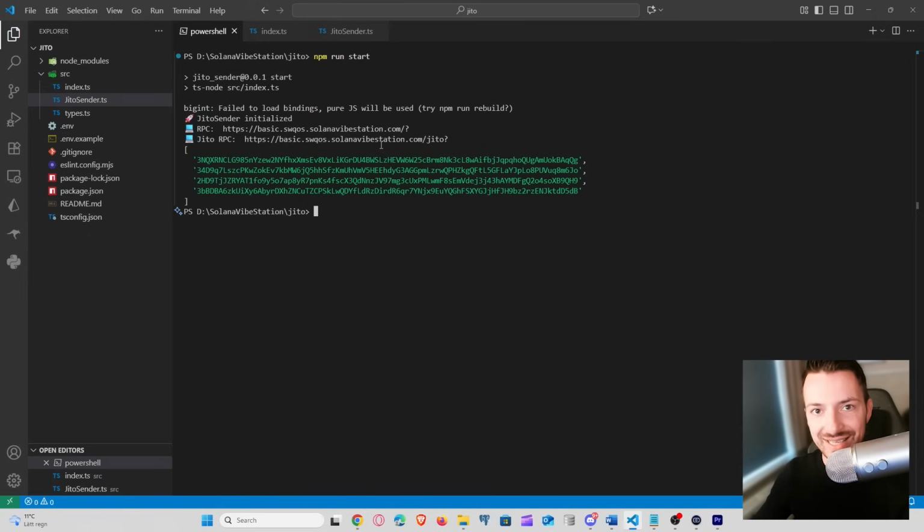So these were 3 examples to show you how you can use this send bundle RPC method. Again, there are many use cases and the code will be available for you so you can play around with it, test it yourself.